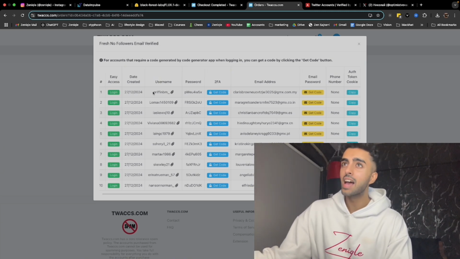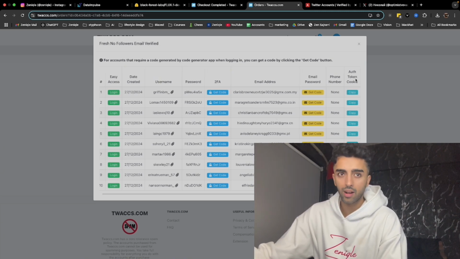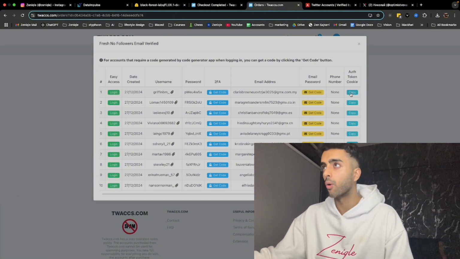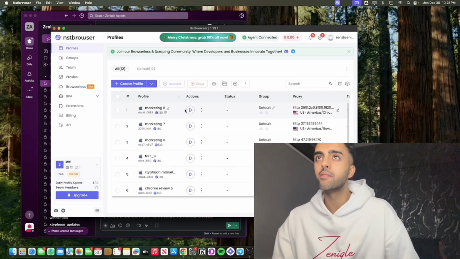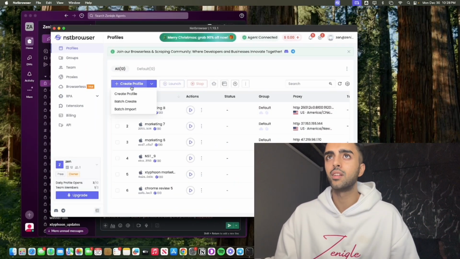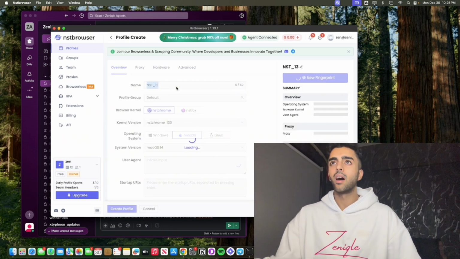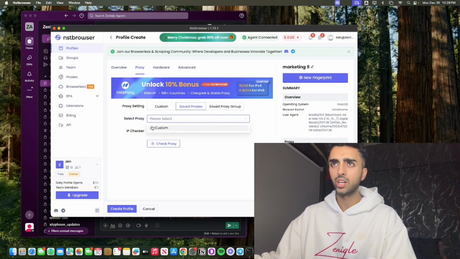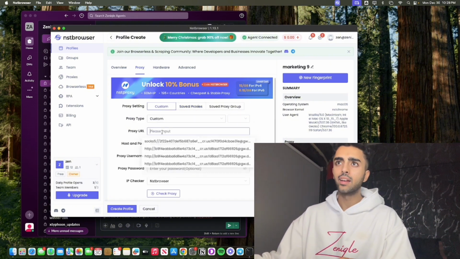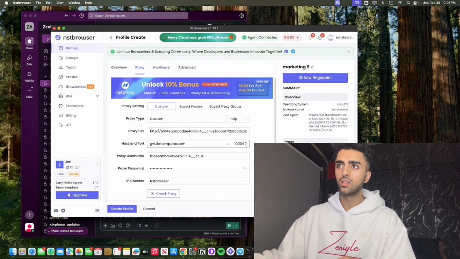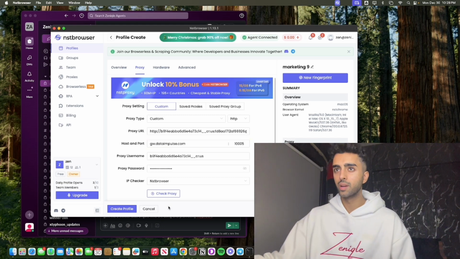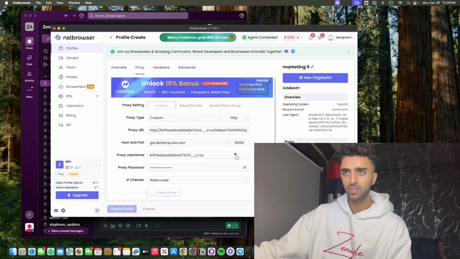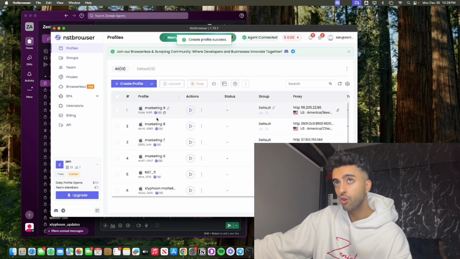What you mainly need, I'm not going to use the username and password to log in. I'm going to show you how I logged in with auth token. But now I'm going to show you an even better way. Let's see, there's marketing 7. Let's make marketing 9. Proxy, I use like the previous one, but I just make a change. 104 copy. And I'm going to use 10005 this time, so it's going to be a different IP address. Check proxy, create profile. And I'm going to show you another trick now.